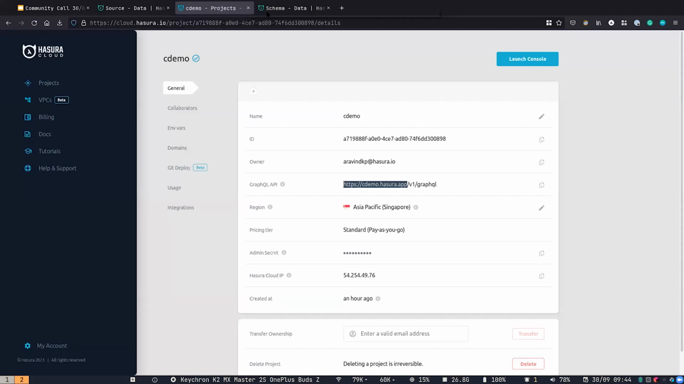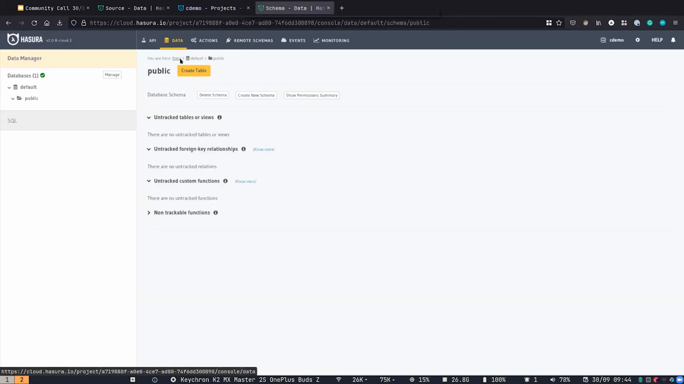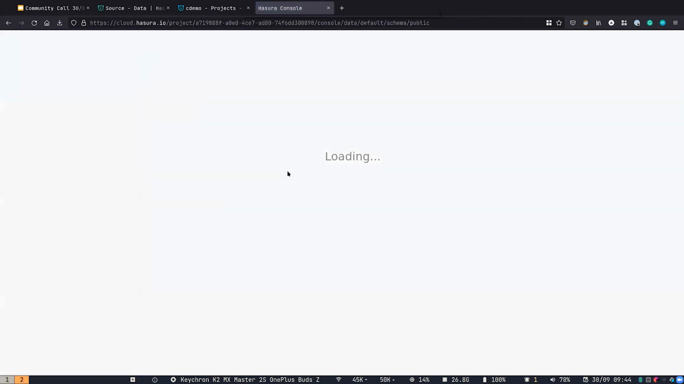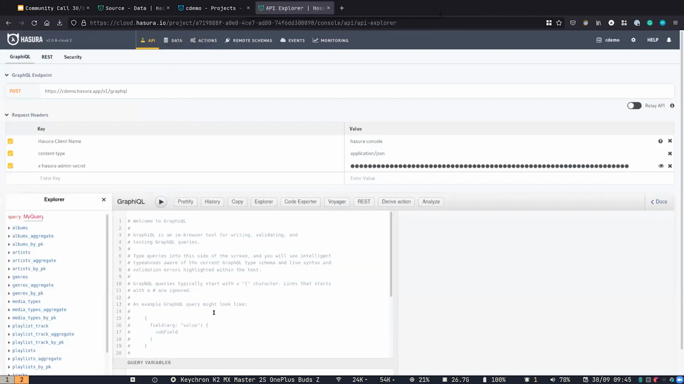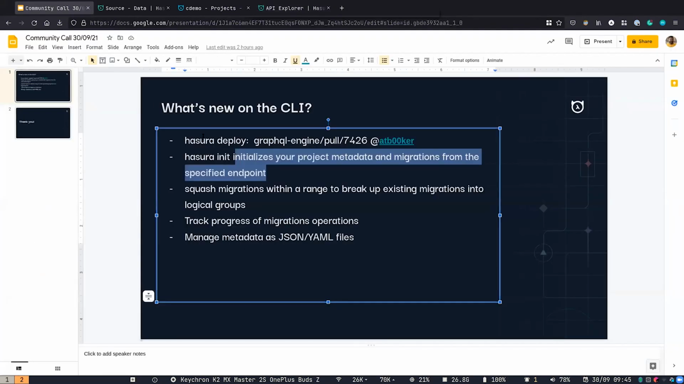We can cross-check that by launching a console. So this is my console for that particular project. I will quickly refresh. And we can see that we have our tables and our API ready. So that's the first two things that we wanted to see. One is the hasura deploy command, and one is the hasura init command, initializing the metadata and migrations as well when you do that operation.